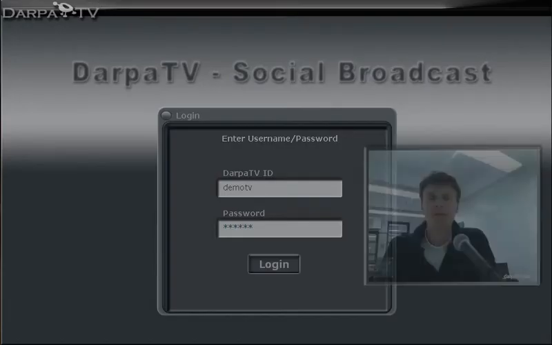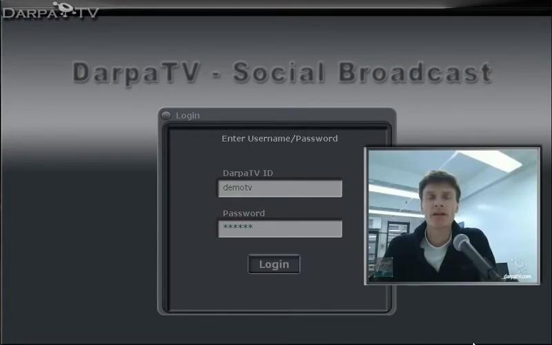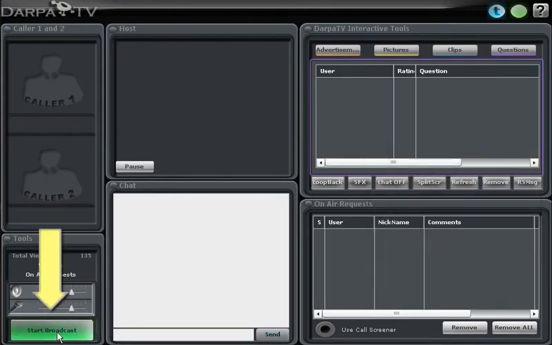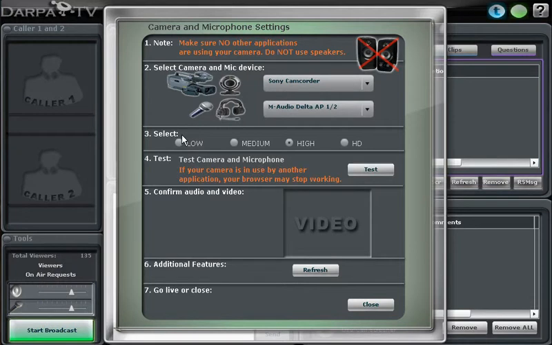Today we're going to cover off the main broadcaster for the host. First off, I'm going to put in my username and password and click Login. Once I'm logged in, I hit the Start Broadcast button, and that'll bring up my camera and microphone settings.